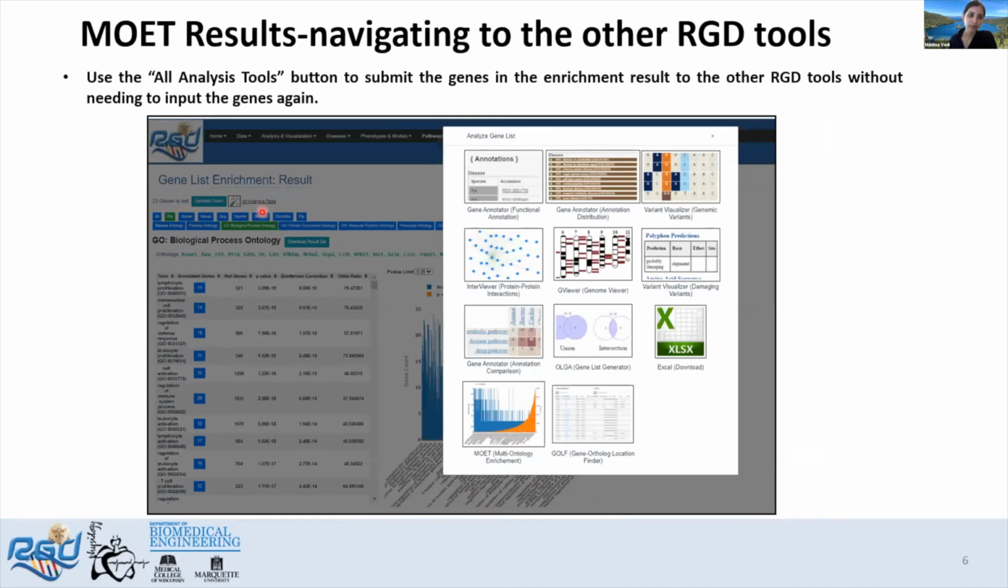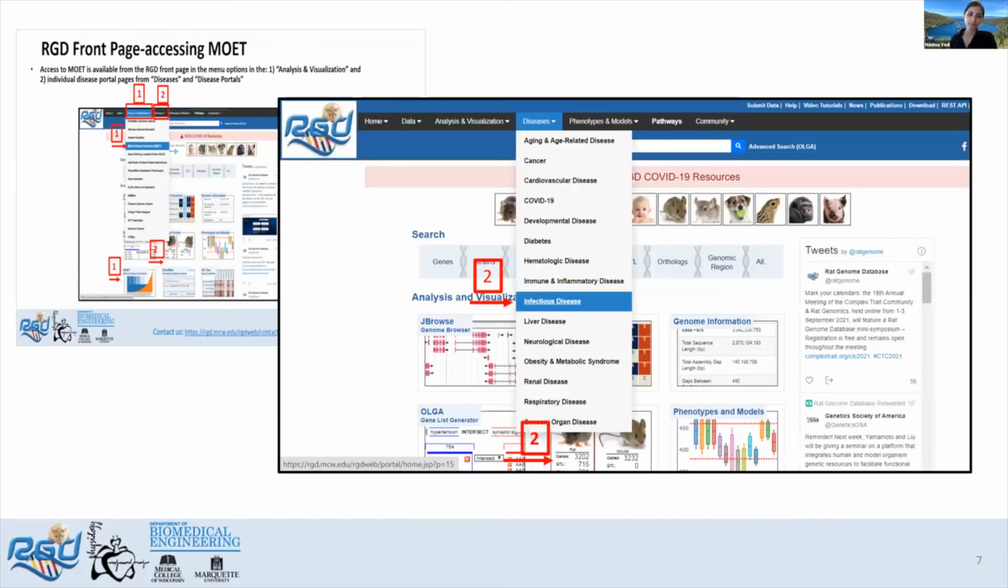The toolbox icon and the all analysis tools link can be used to share the list of genes with other RGD tools. For example, use Gene Annotator to retrieve the functional annotations for genes and their orthologs from all RGD ontologies, find the orthologs in other species and retrieve their genomic positions using GViewer, or find damaging variants using Variant Visualizer, as Jennifer mentioned. And as I stated before, the Diseases and Disease Portal is another way to reach MOET.